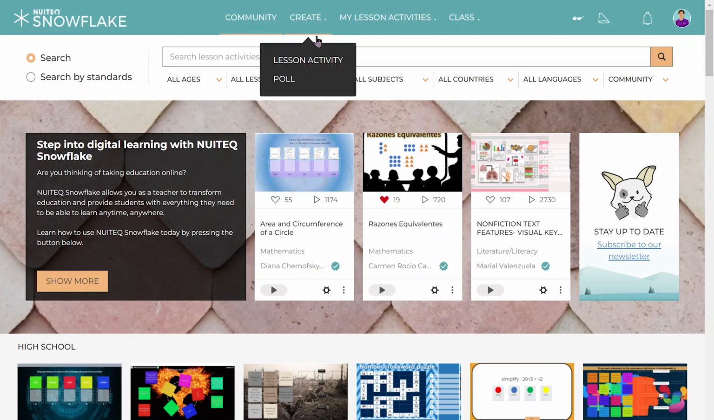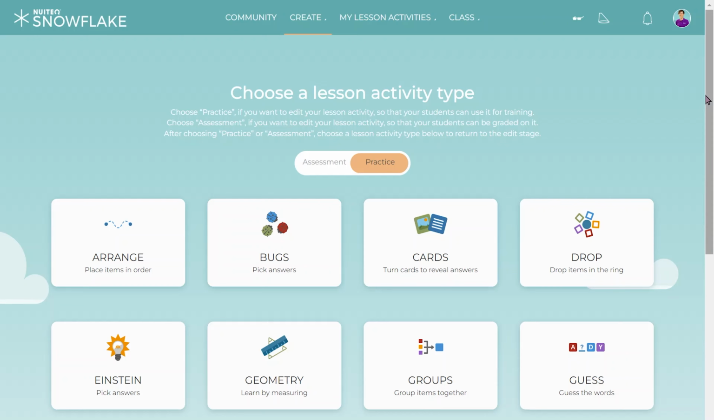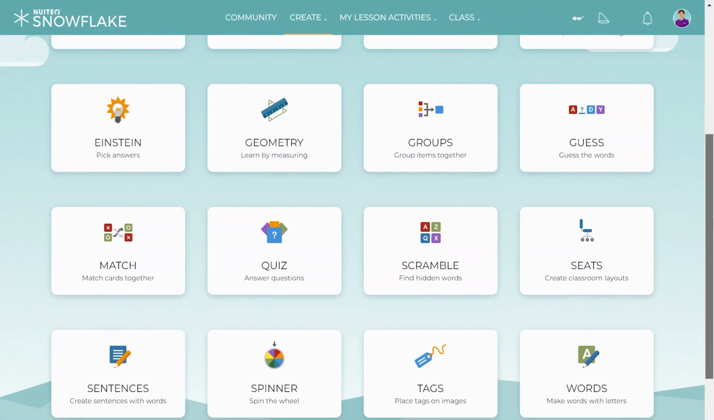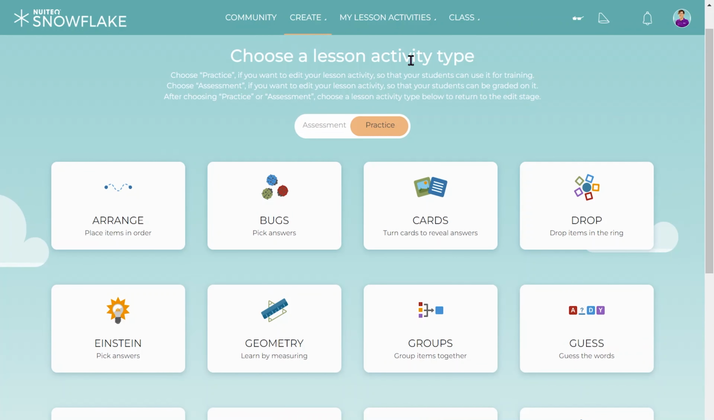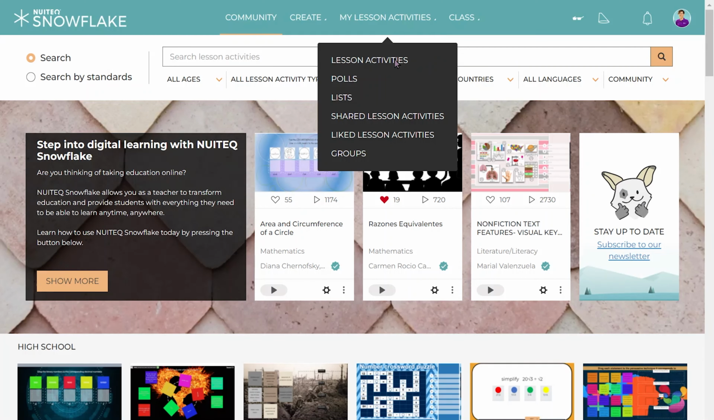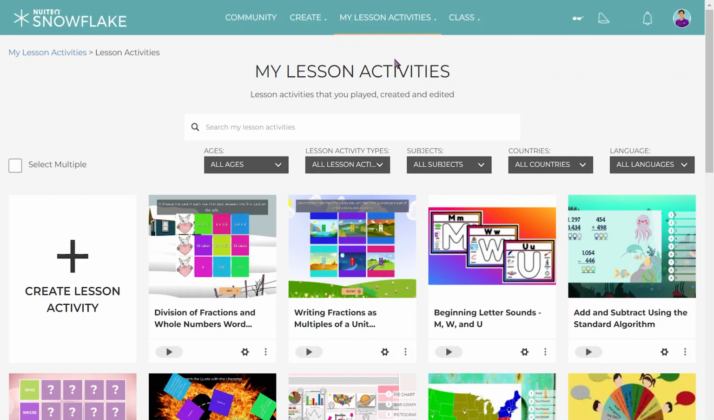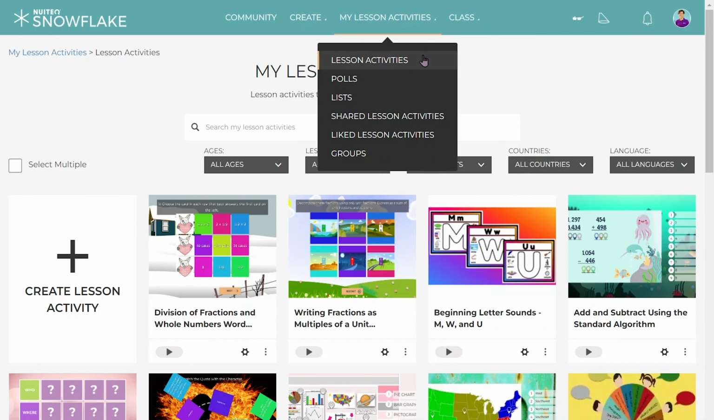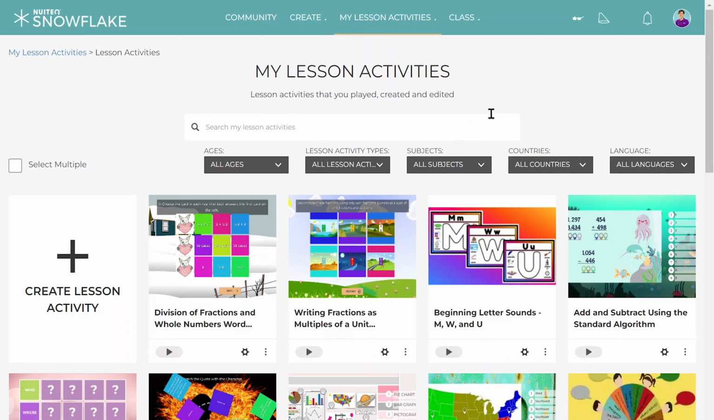Clicking on Create will roll out a menu that contains Lesson Activity, which will take you to the Lesson Activity page, where you can start building your own lesson activities. And Poll, which will take you to the page where you can create a poll. Under the menu My Lesson Activities, you can find any lesson activities, lists, or polls you have created, your shared lesson activities, your liked lesson activities, and the groups you belong to.